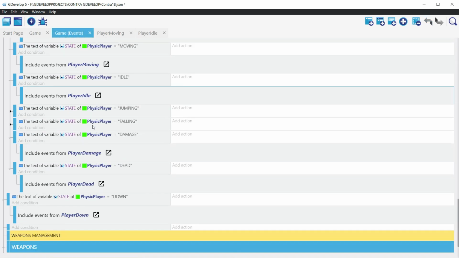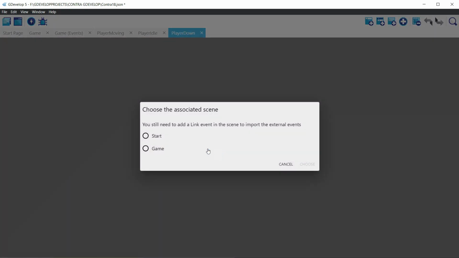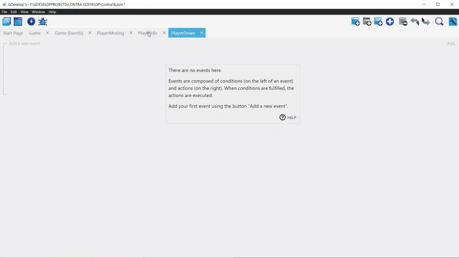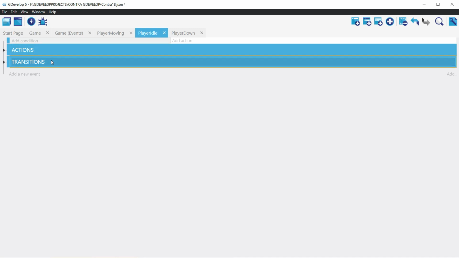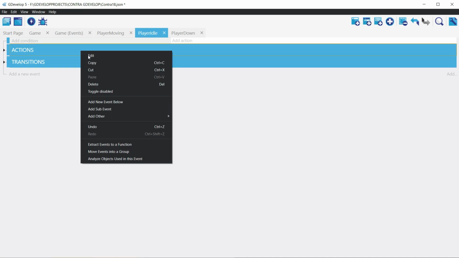Let's open the player down event sheet now. It will ask to choose a scene to be associated with, select any scene in the project. Let's go to the player idle event sheet and let's copy everything and paste it back in the player down sheet.